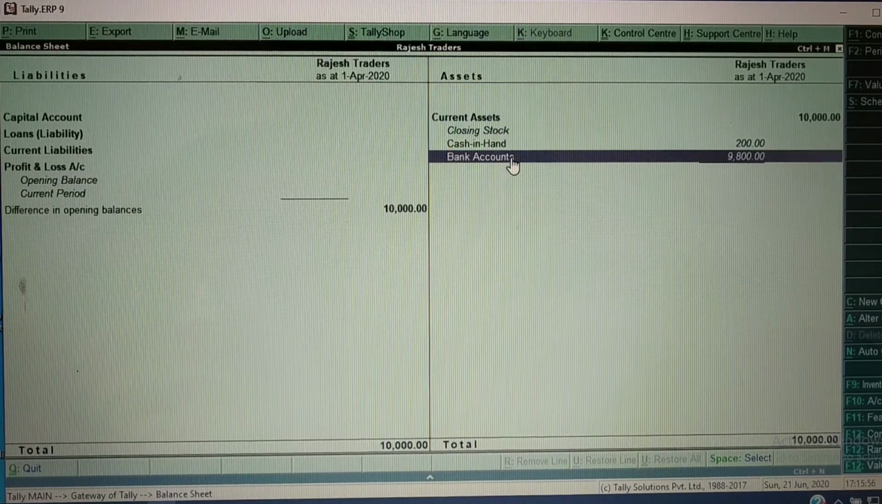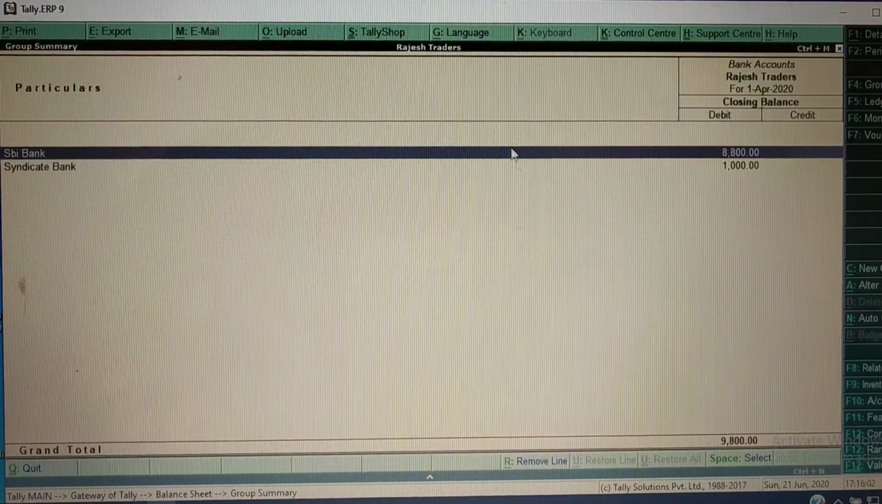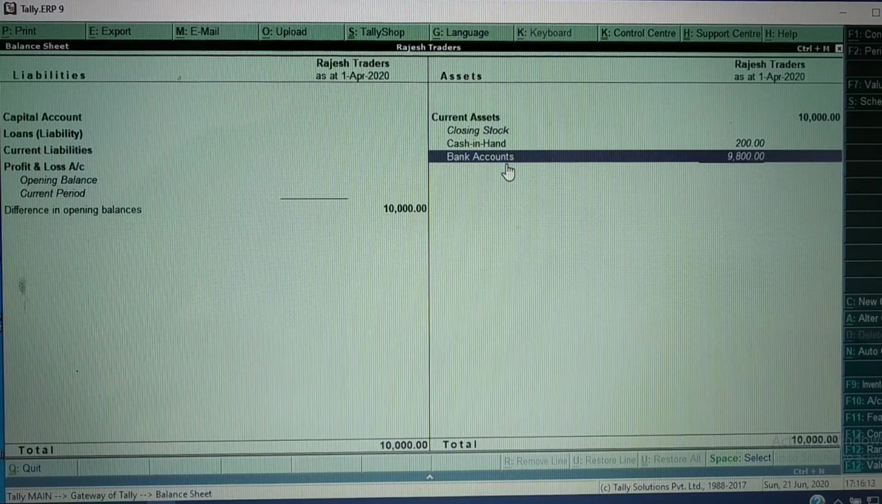It shows the details of all the banks of your company. See, if I take enter here, then it will show how much money is there in SBI Bank. 8,800. Now 1,000 rupees is there in Syndicate Bank. Including all these bank amounts, it will show in the bank accounts.